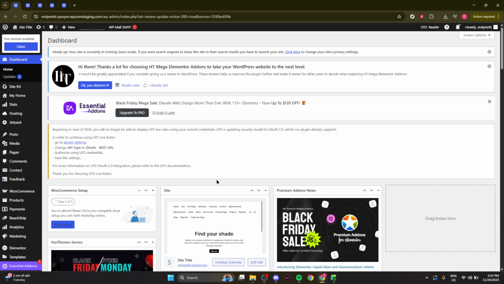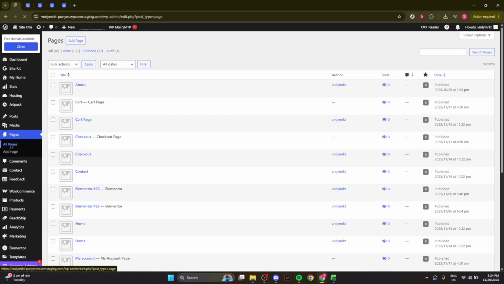Head to Pages and open all pages. WooCommerce creates a few core pages for your store, typically Shop, Cart, Checkout, and My Account. Select those pages, move them to the trash, then switch to the Trash tab and delete them permanently. Clearing them out now prevents conflicts when WooCommerce recreates them later.